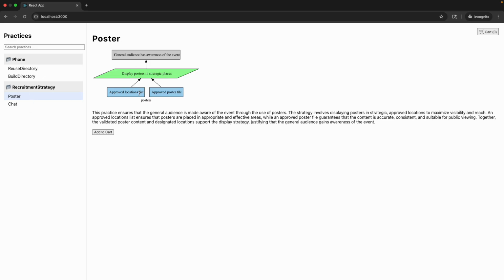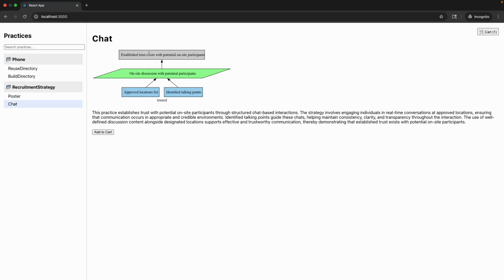I'm going to go through each strategy, and for example, I want to add this one, which is poster. I read the description, I check out the conclusions from the justification diagram, and I add it to my cart. Now, just adding one single justification diagram doesn't really do anything because we already have one right in front of us here, for example, for poster, and we have an individual one for chat.